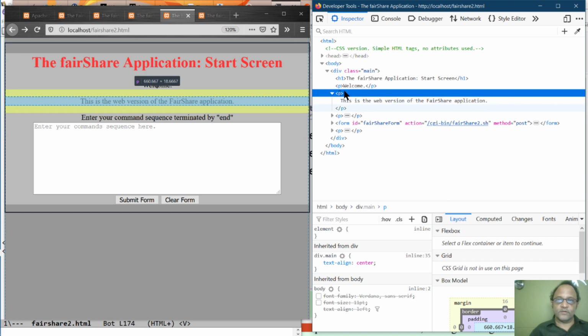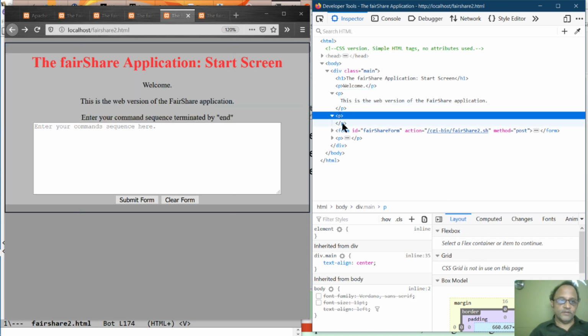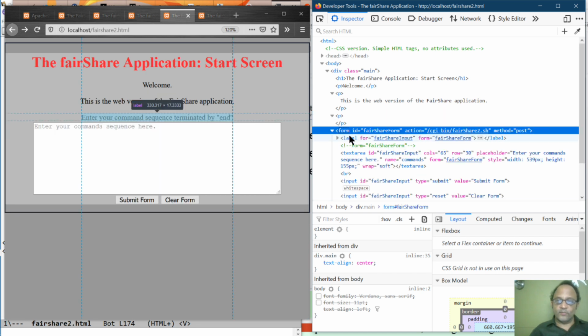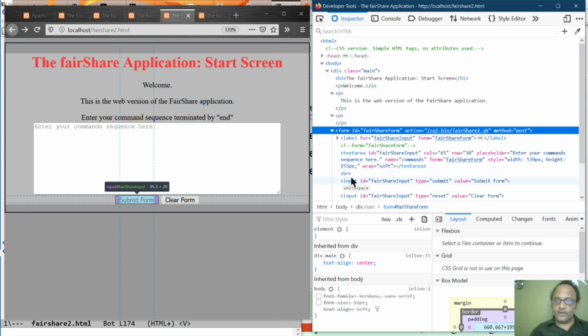This is the web version of the fair share application. Then we have this separator, which is not doing anything much. The separator is indicated by those dotted lines. Then you have the form. Here we have the label of the form. Then you have the text area alone. And here we have a small separator. Here we have one button.